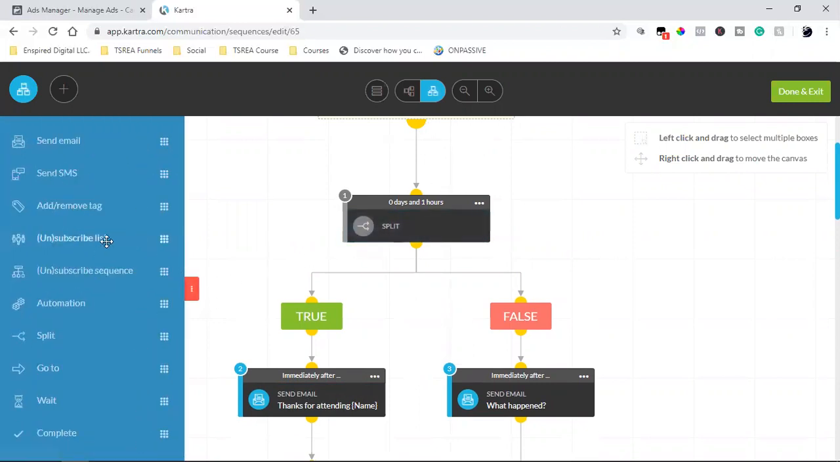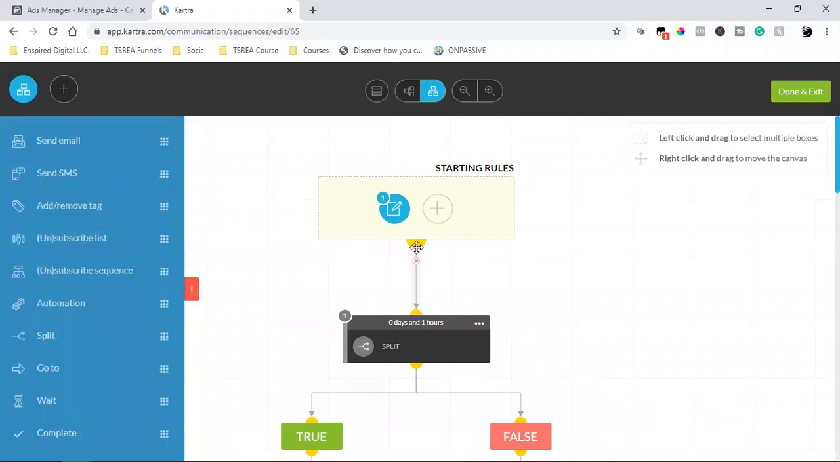So all I did is I came over here and I grabbed the split, and I clicked it and dragged it over and connected it right here. Okay, so that's my split. And the split is because it is a web class, it is a video.